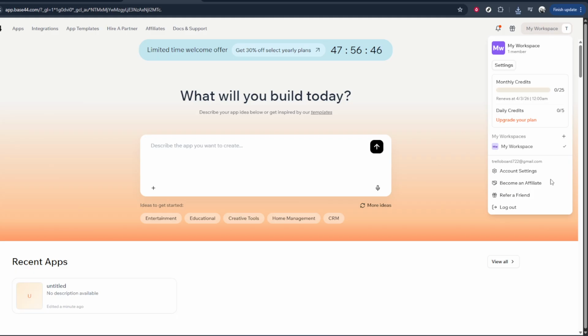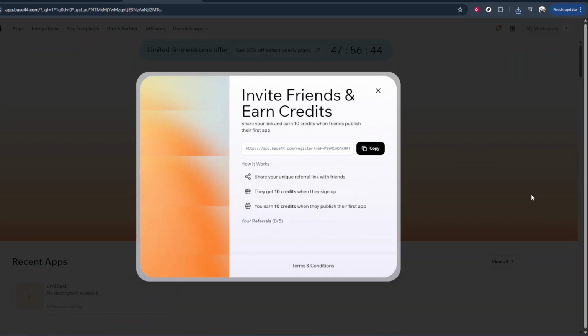In that drop-down menu, look for the option labeled Refer a Friend. It may be grouped together with other account-related actions, but it should be easy to spot. Click on Refer a Friend. This will take you to the referral section where Base44 provides everything you need to invite someone to join the platform. On the referral page, you'll typically see a personalized referral link.